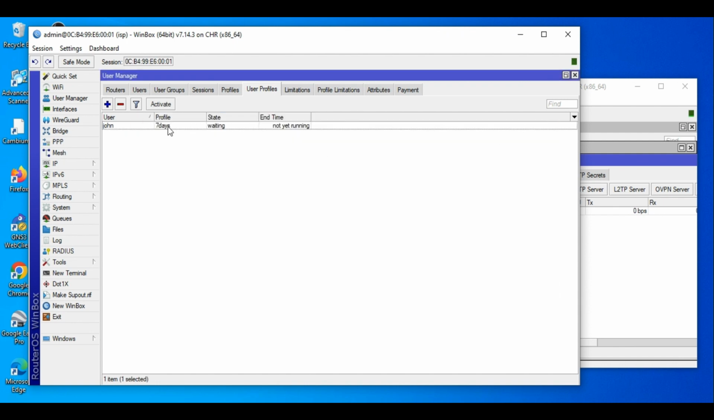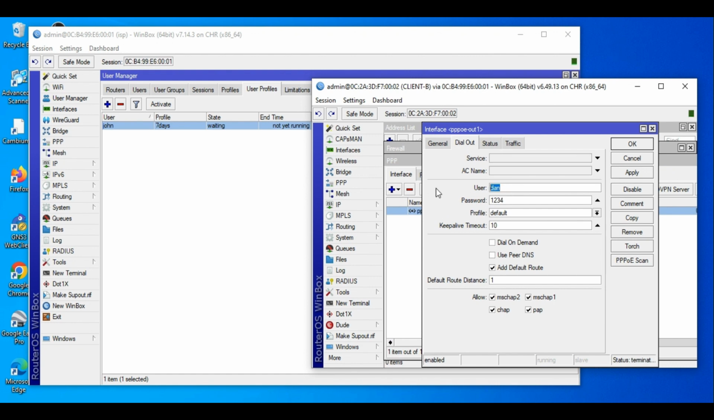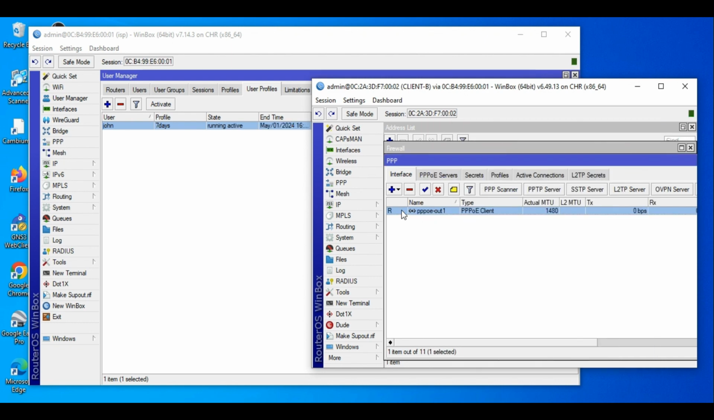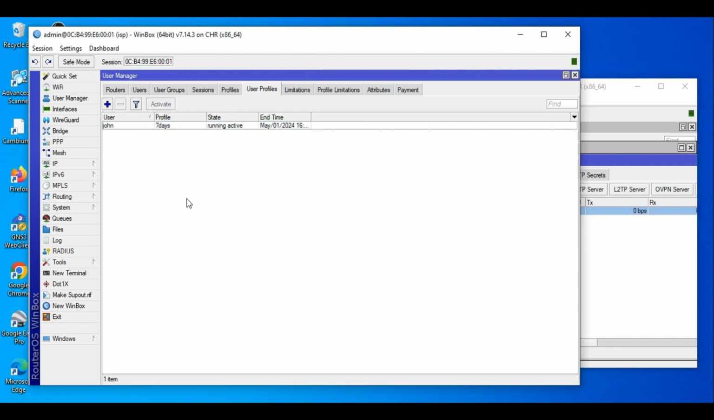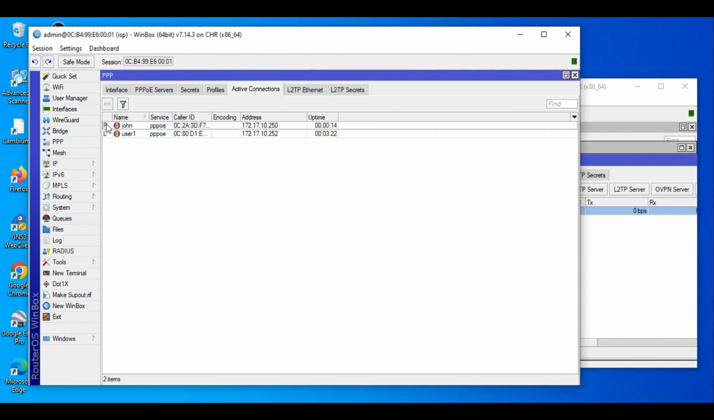But let me make use of John in this case. JOHN. This should run immediately I activate. You see, it is now running. So that is how you use user manager for PPPoE clients with OS version 7. And then if you come to PPP, it is active for the active connection. It is running, unlike this that is local, while this one is radius.